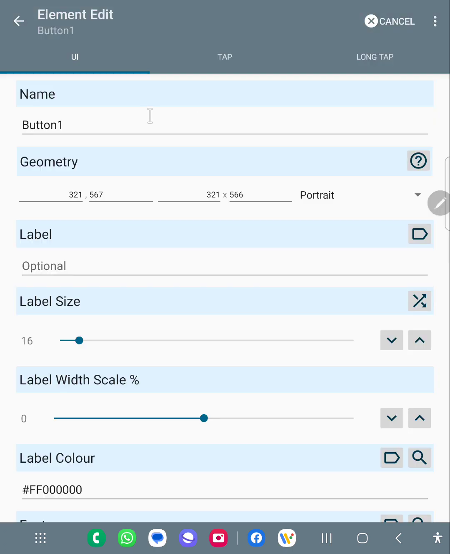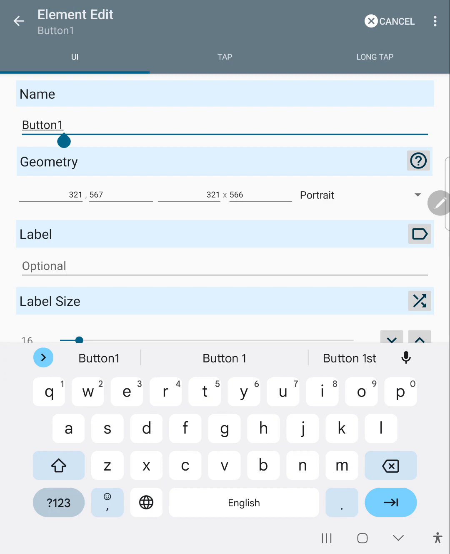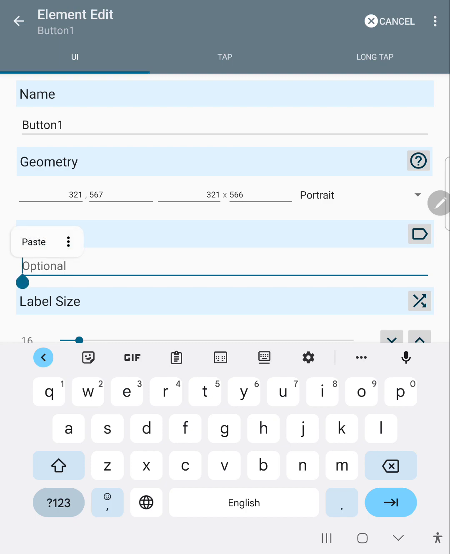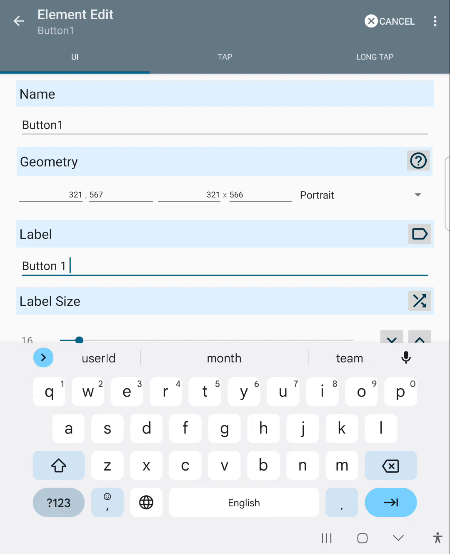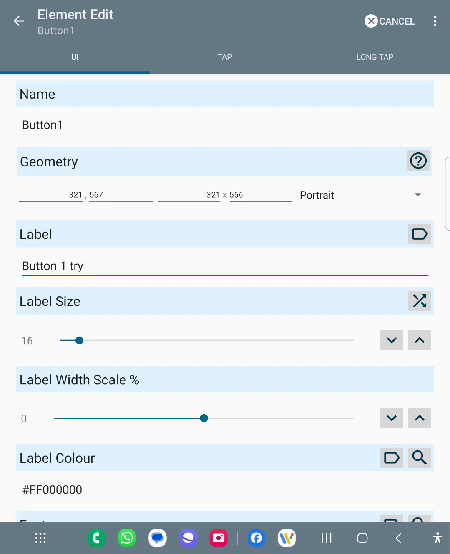So when I click on the button, here you will see some naming conventions. So there will be a name, and a label, which is going to show on your screen. I can just use the same thing again, or you can choose a different name for it. So this is the button one try, which is going to show.